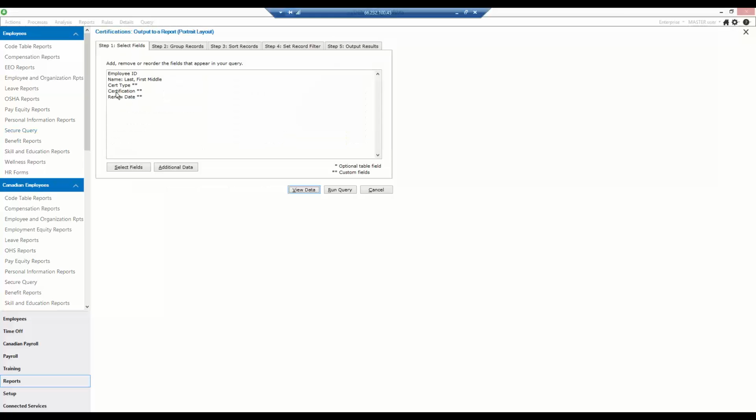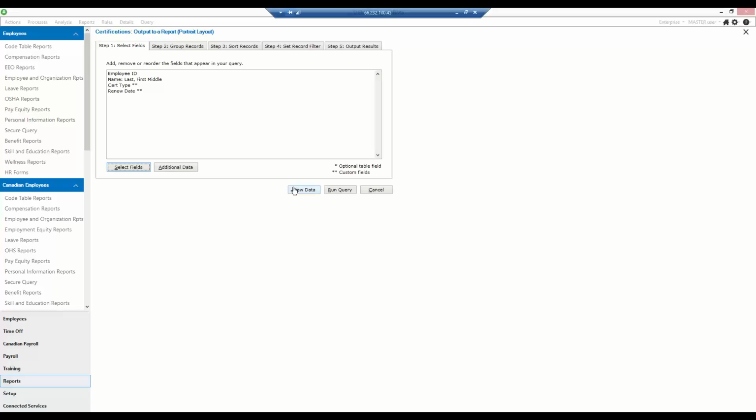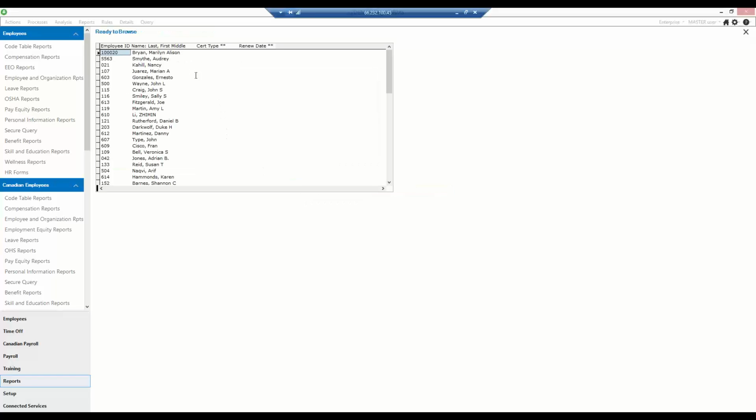Go in and I'm going to simplify this. I think I've removed that. See if that doesn't work. There we go. So I didn't filter out terminated employees. There's John Baird, and there's the certifications that we had added. Simple process, and we can get the data out easily and simply.